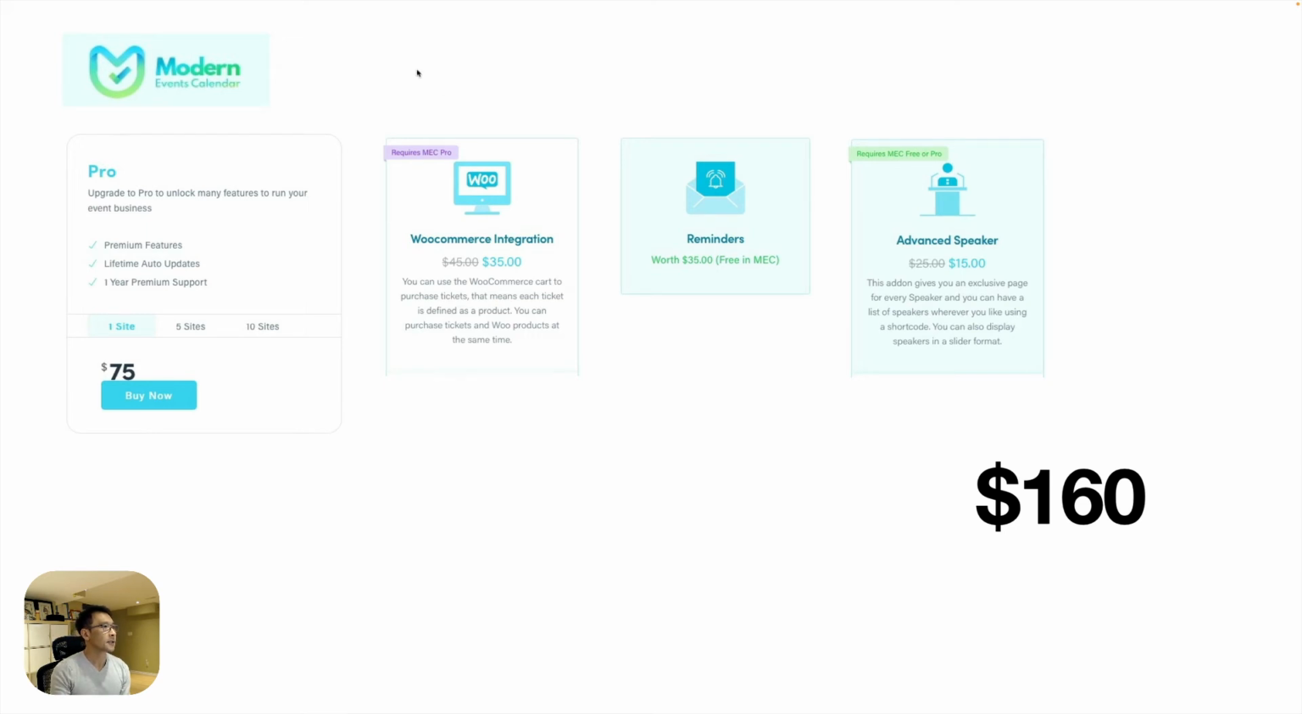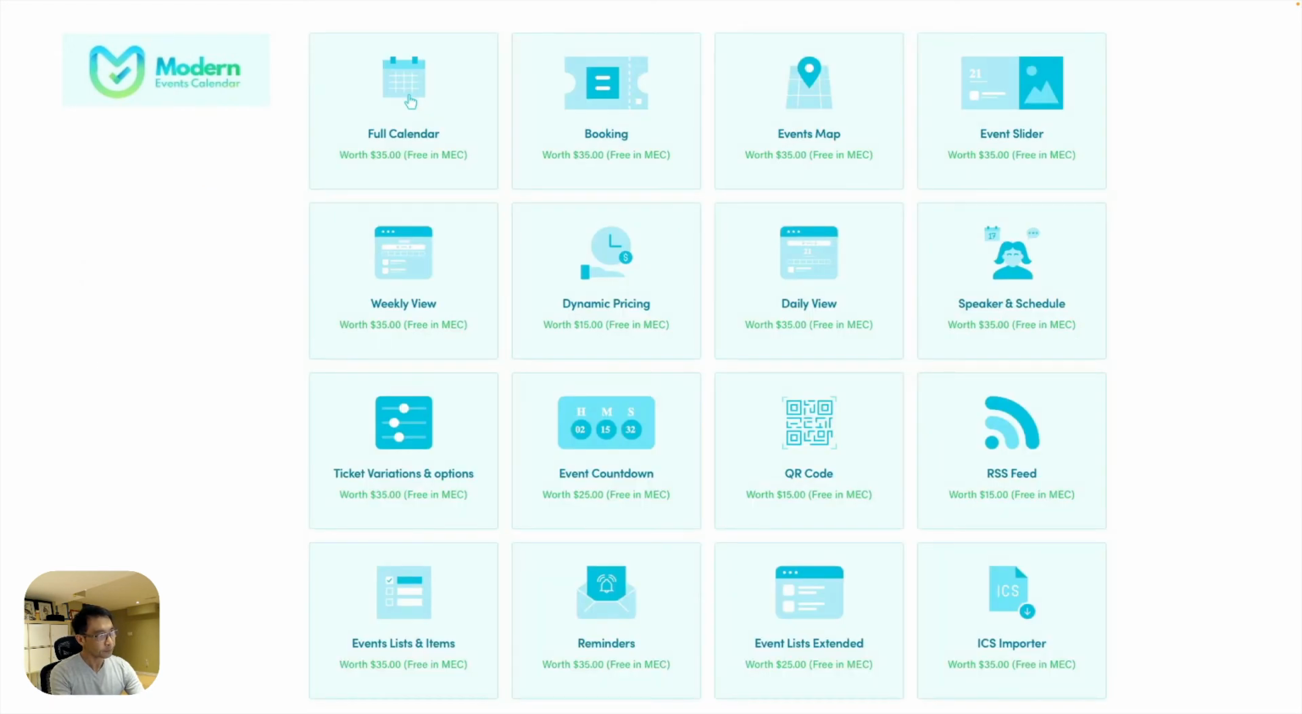Another plugin I looked at was the Modern Event Calendar. In order to have some WooCommerce integration, setting a reminder, advanced speakers, you have to have the pro version for that. So it adds up, you have to pay like $160. And they have lots of add-ons, and if you keep adding those features, you have to pay more.